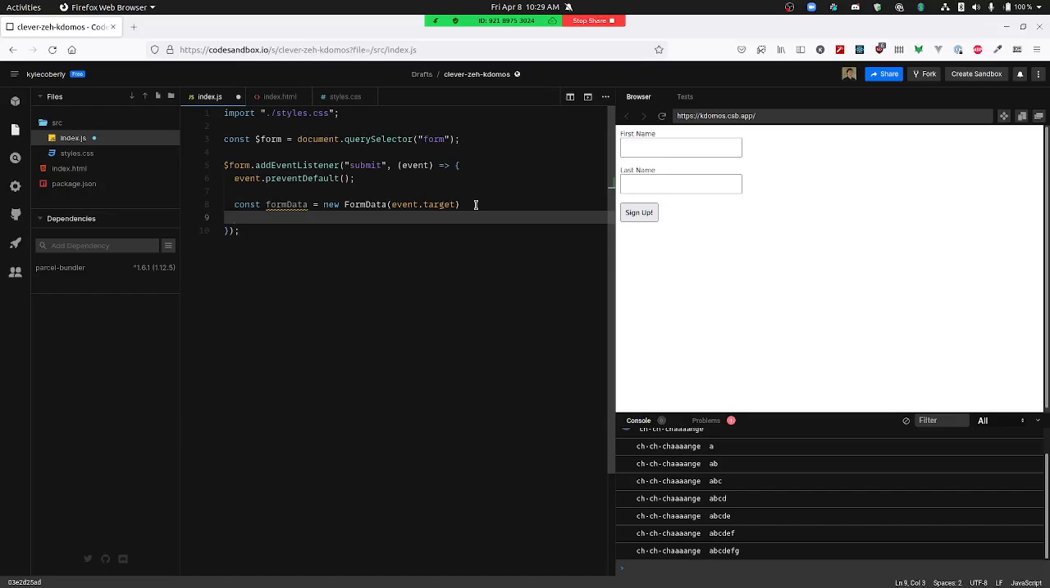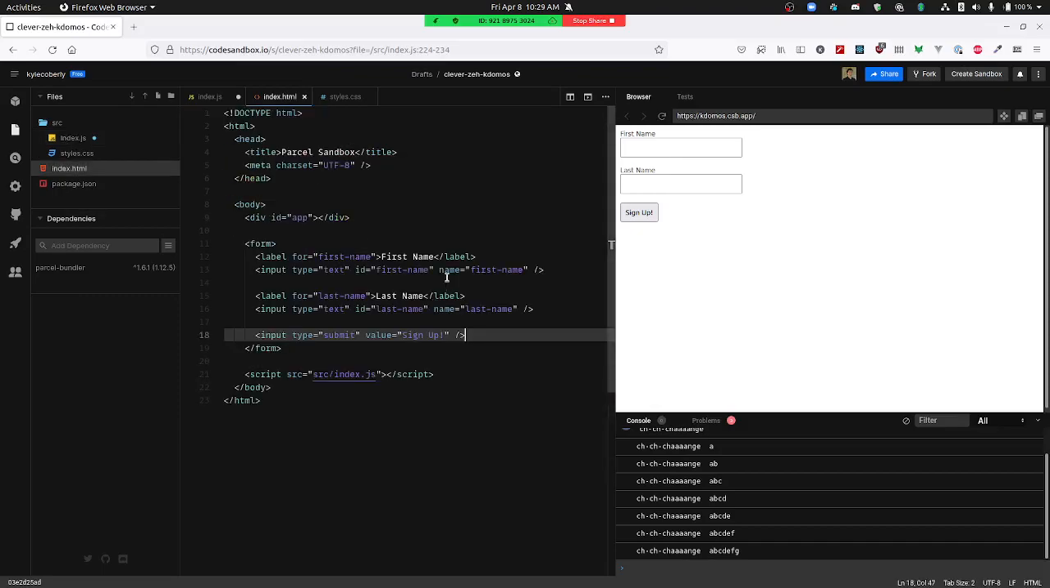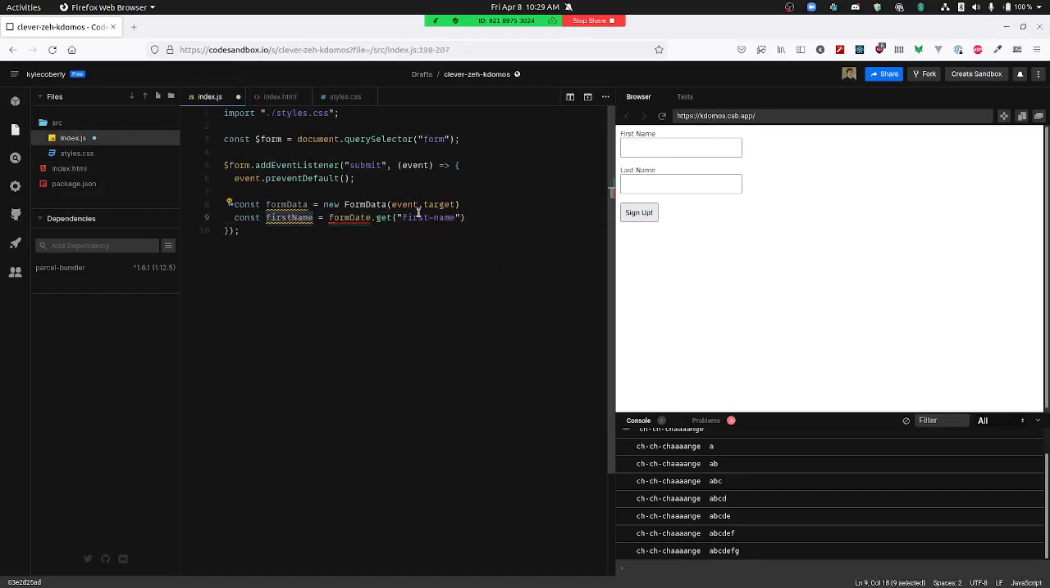If I want to get those values, I get them by their name. So the first name is going to be formData.get, the string first-name. Note that that matches up with this name over here. It doesn't match the ID, and it doesn't match the name of the variable or anything like that. It's looking for an input that has a name attribute of first-name. And that's formData, not FormData.